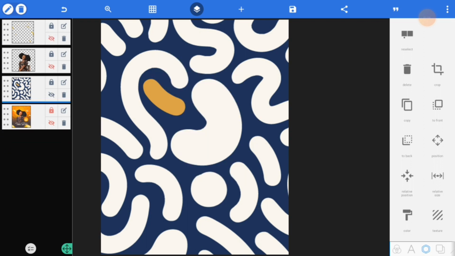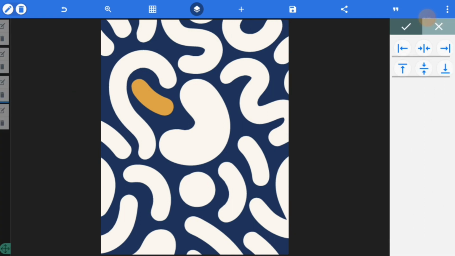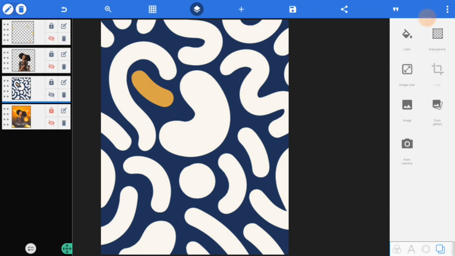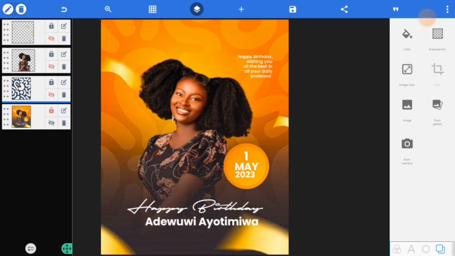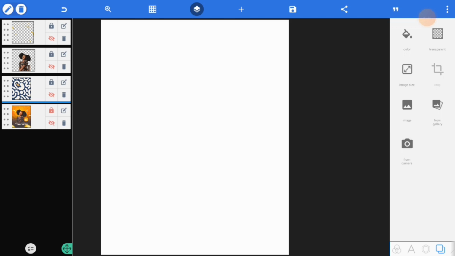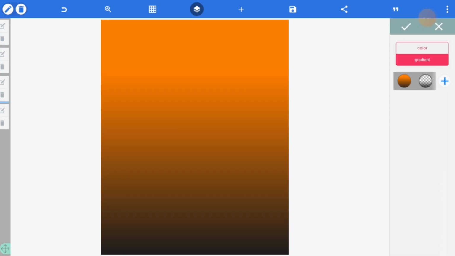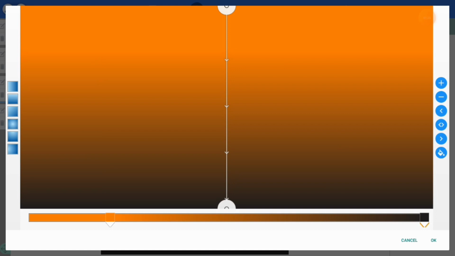So I'll just place this at the center. Yes, that will be at the center. Then we go over to our background to achieve this color at the back. We are just going to go over to your color for the background, then go over to gradient and use this gradient. Okay, these are the color codes.